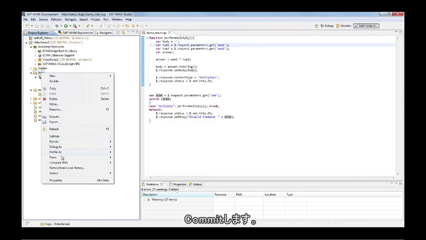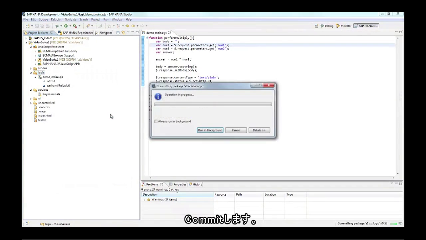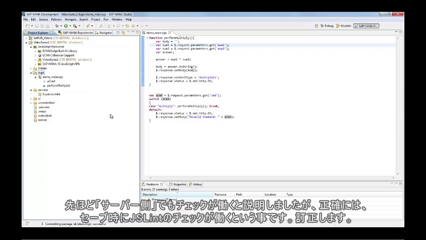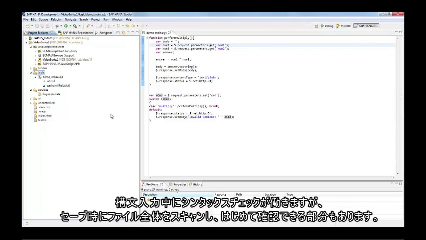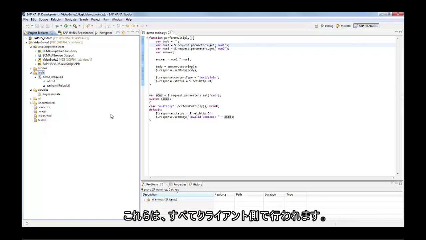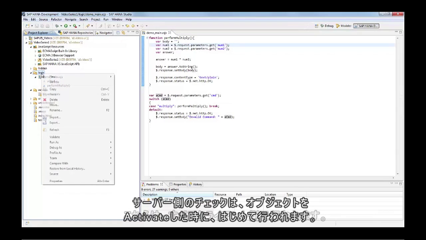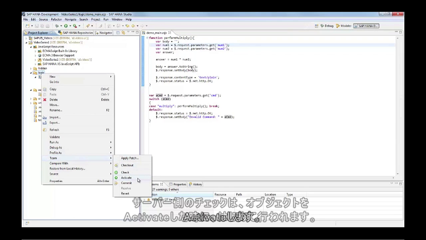Now commit. And actually, I misspoke just a moment ago when I said there were additional server-side checks. That actually wasn't a server-side check. There are additional JSLint checks upon save. So some checks are done as you're typing. Some checks can only be performed on a complete scan of the document once you save, but that was all client-side. It's only once we try to activate the object that we would get additional server-side checks. So that will happen now when I activate.